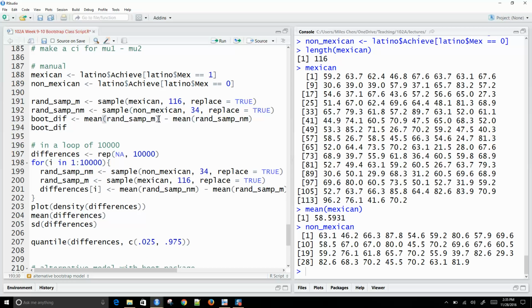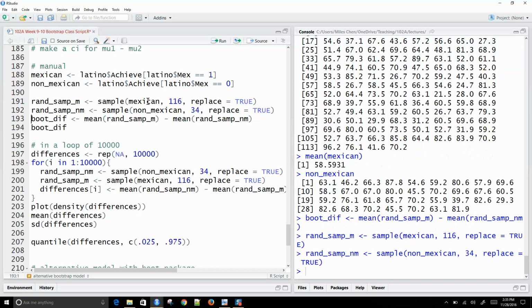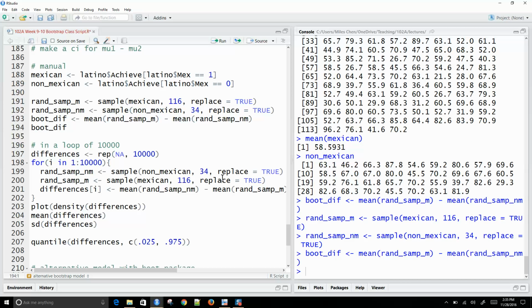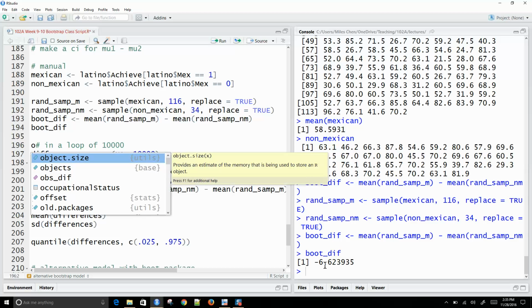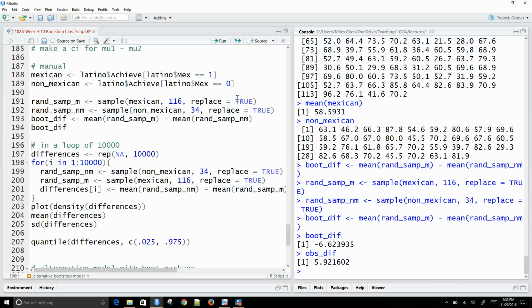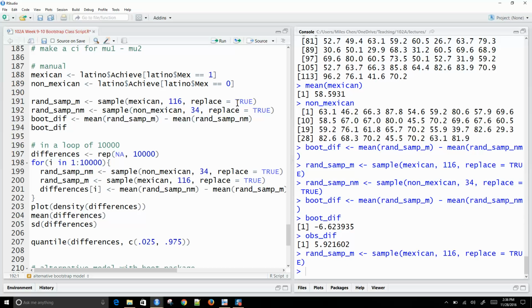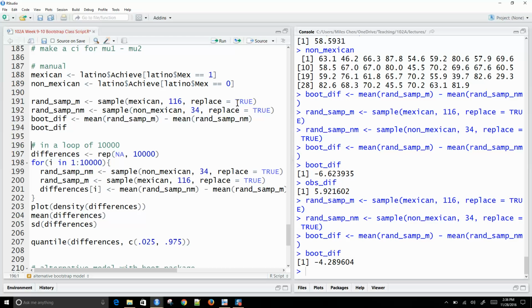I'm going to take a random sample there, take the difference between those two things, and I get a difference of negative 6.62. So that is different from our observed difference. Remember, our observed difference is 5.92. And if I ran another bootstrap sample, a random sample from group 1, a random sample from group 2, and calculated the difference of those two means, I would get something else. Over here I get negative 4.29.